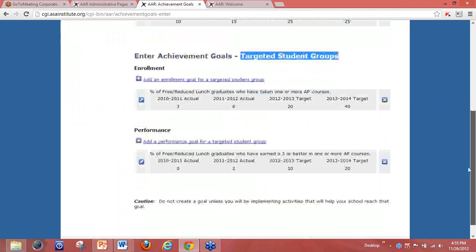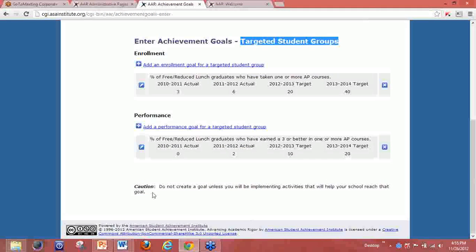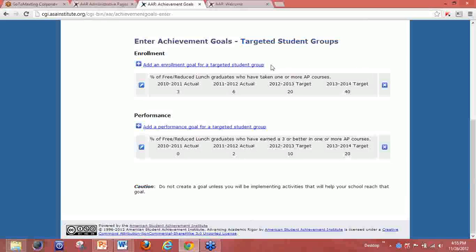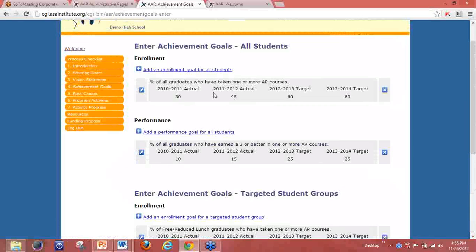Okay, and then we put a little caution at the bottom, that schools should not create a goal unless they're willing to implement activities that will help their school reach that goal. So I wouldn't want to target my low-income kids unless I'm specifically going to put in activities to address the needs of those kids. Okay, so that's achievement goals.